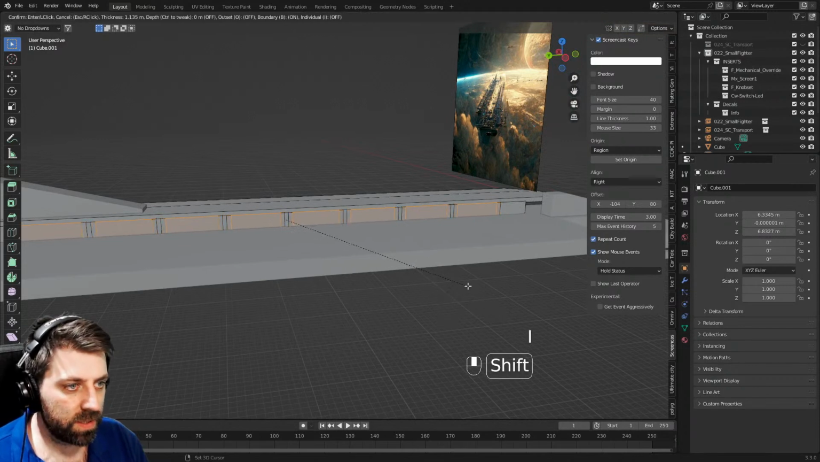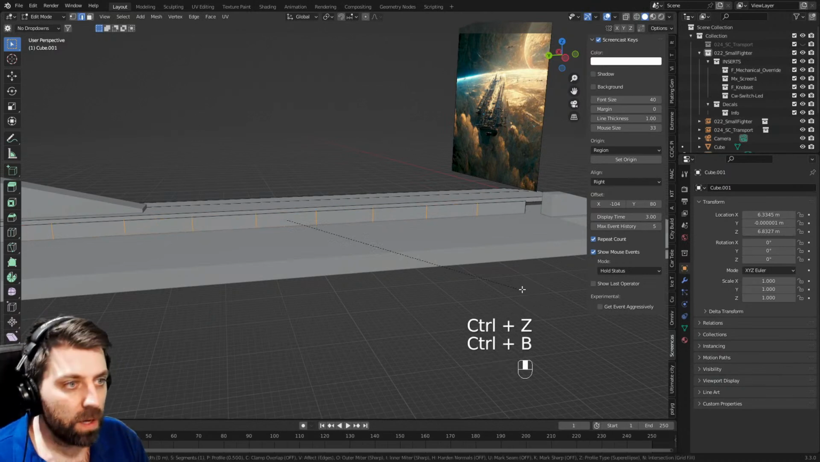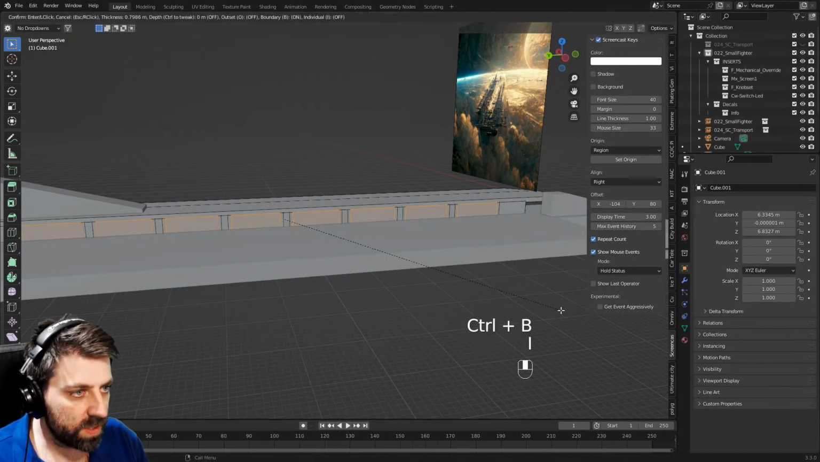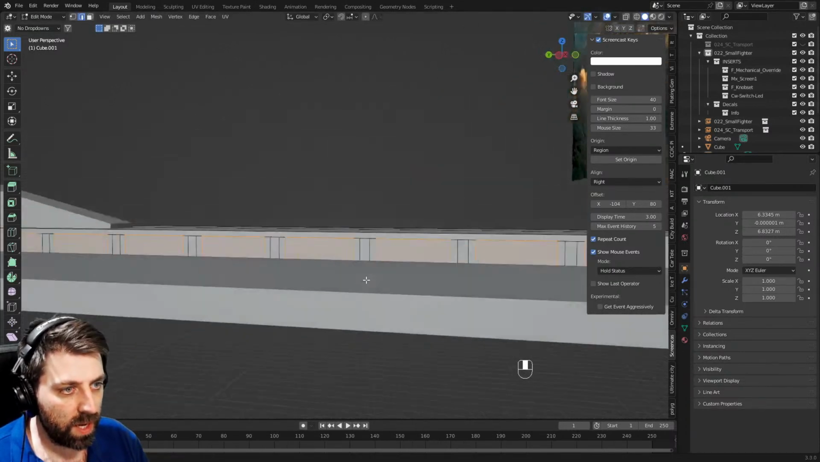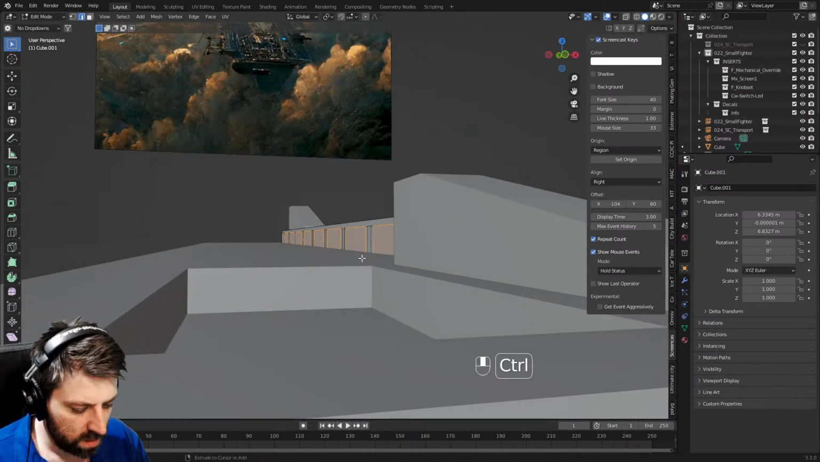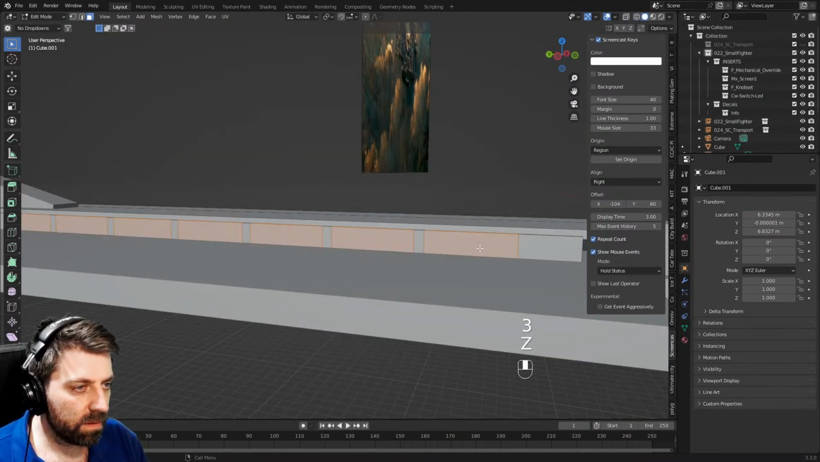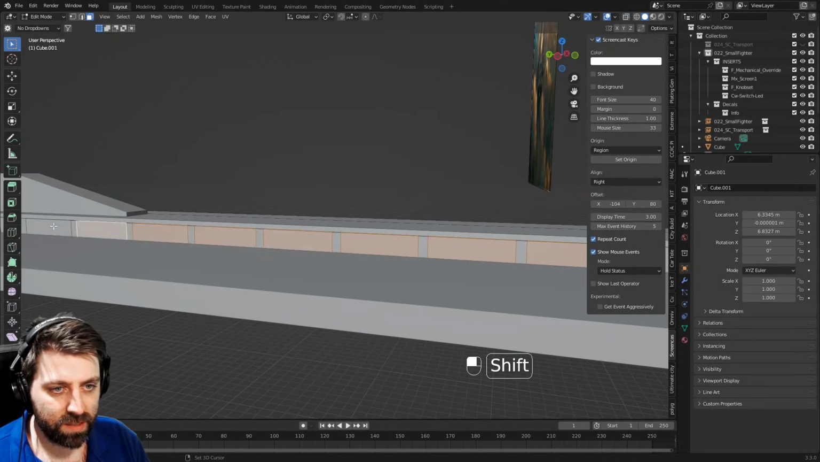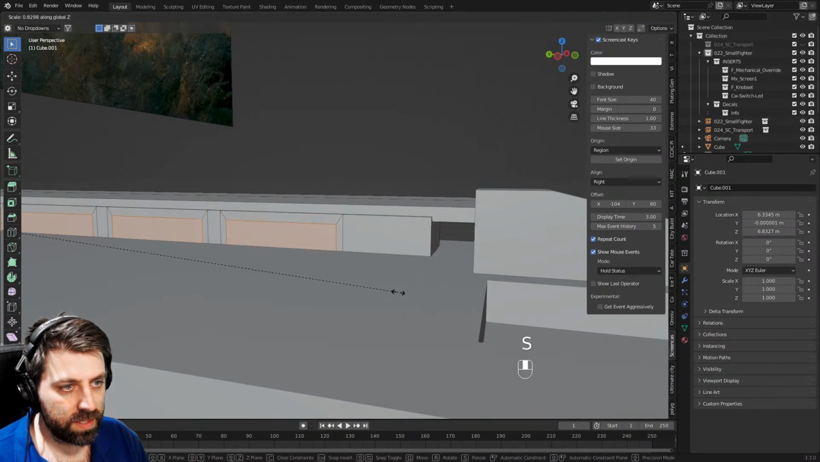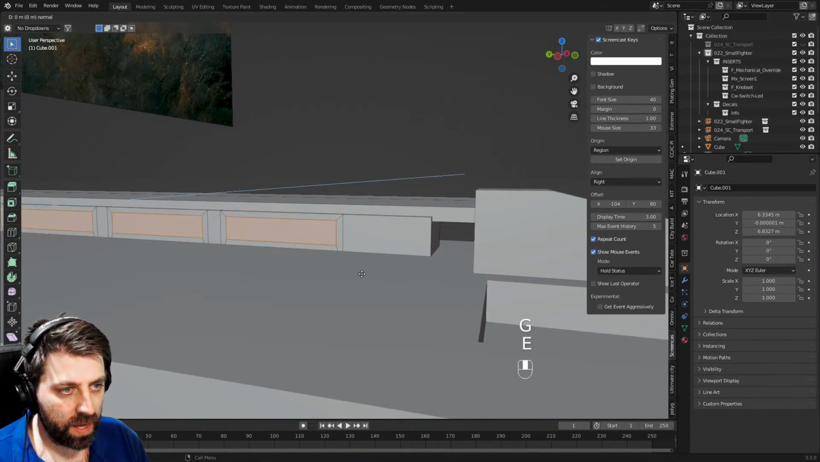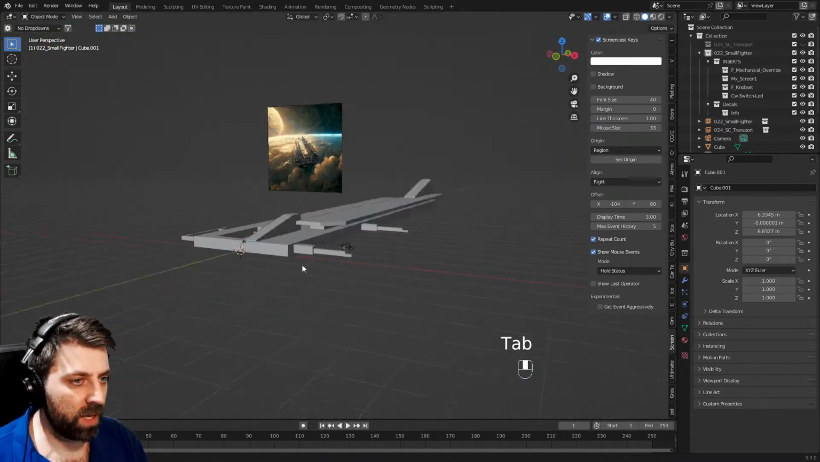If I press I to do an inset, try that again. Control B. Let's do I to do an inset. Scale on the Z axis. What the heck are you doing, you donkey? Ah, idiot. Okay, now let's go back in and we'll reselect all these. Now we're going to press I and scale on the Z axis, and we can have that, E to extrude, and then these are like ports where we can have ships landing in.